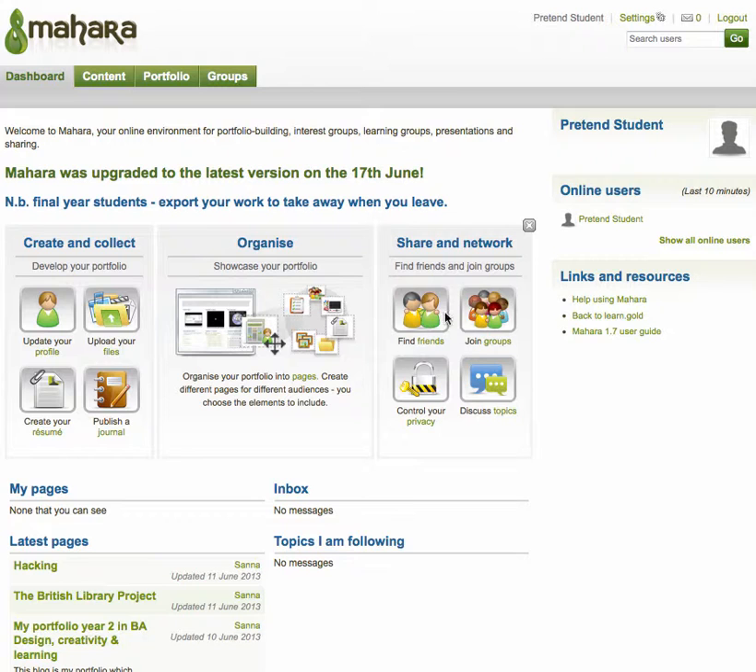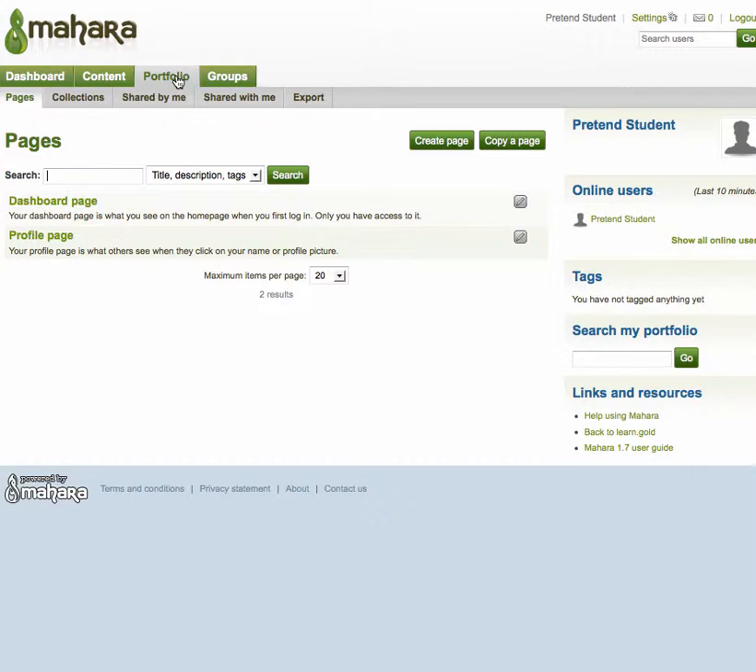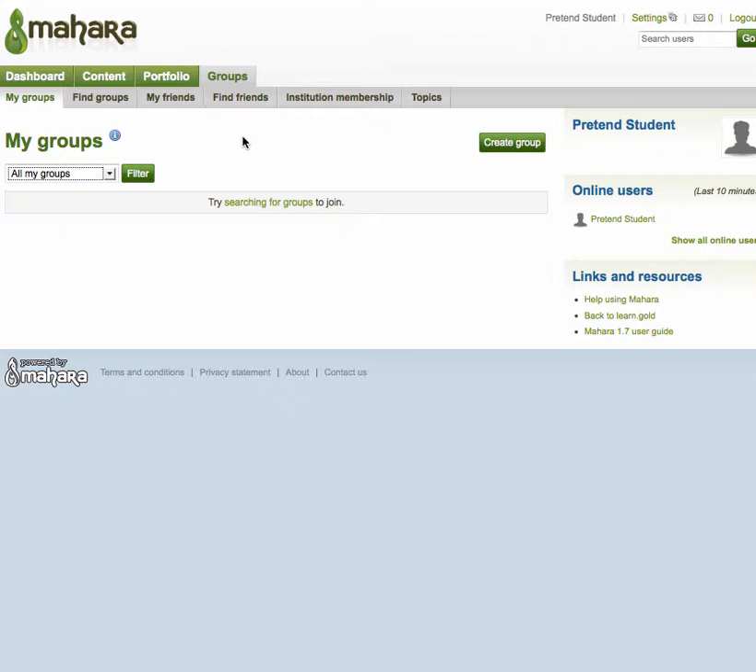The final section is for sharing and networking. Although you can share materials in your portfolio, there's also other places that you can network and share. This is the groups area. You can create your own groups and invite people to join them. You can find groups and you can find friends. And that's a very quick introduction to what Mahara is for.